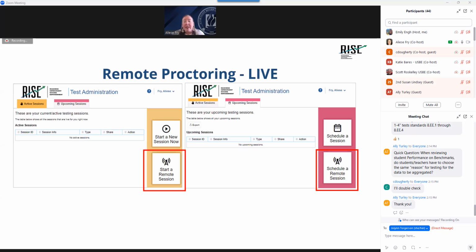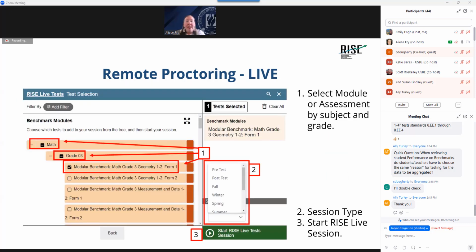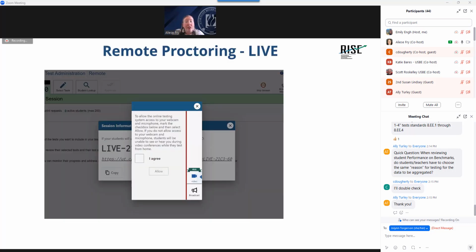To start a session immediately, teachers are going to start on the active sessions page, and they can start a live remote session, or they can schedule an upcoming one. If they're going to start immediately, they're going to start on the active sessions page, and they will select the appropriate test, just picking the subject and the grade, select the type, and then they can start their session.